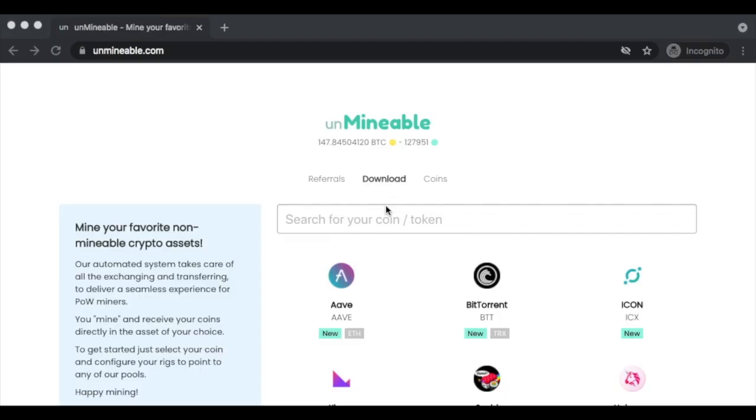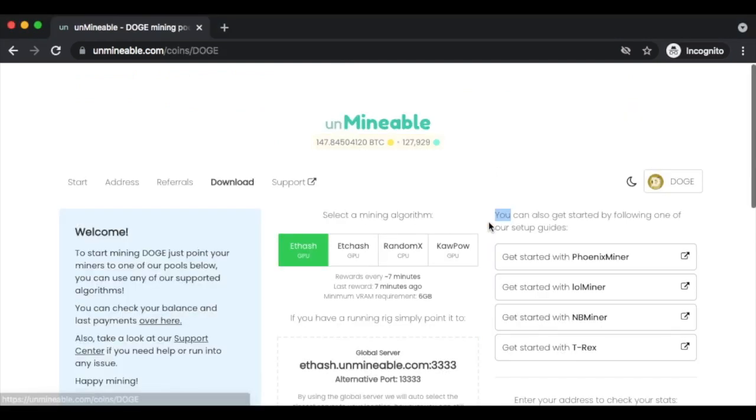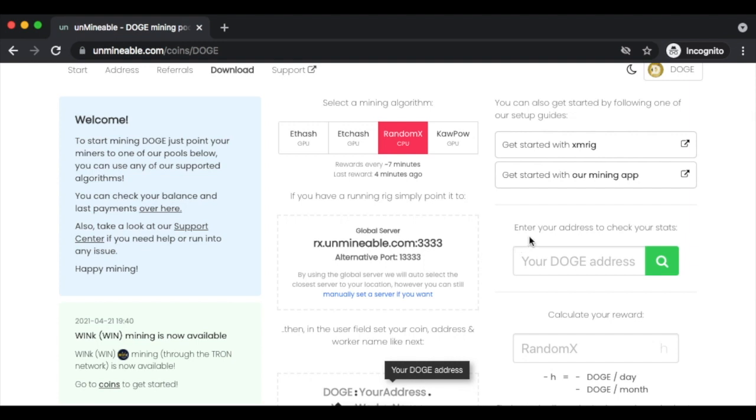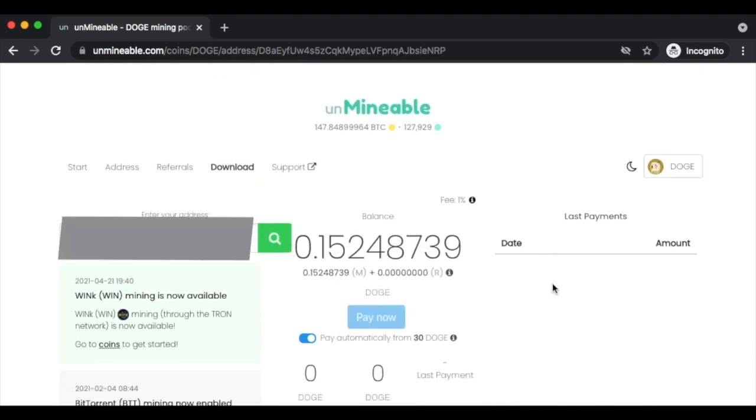Now, to check our status, let's go to unmineable.com. We're going to scroll down to Dogecoin, double click on it, select RandomX, and on the right hand side there's a section that says enter your address to check your stats. Here you copy and paste your Doge address. Now that you have entered your Doge address, let's search, and check the status to see how many Doge we have received.